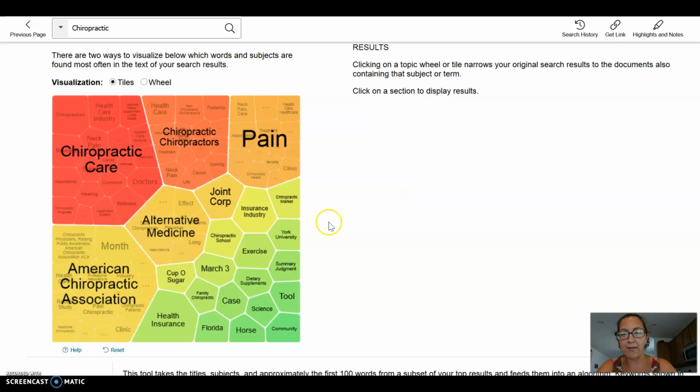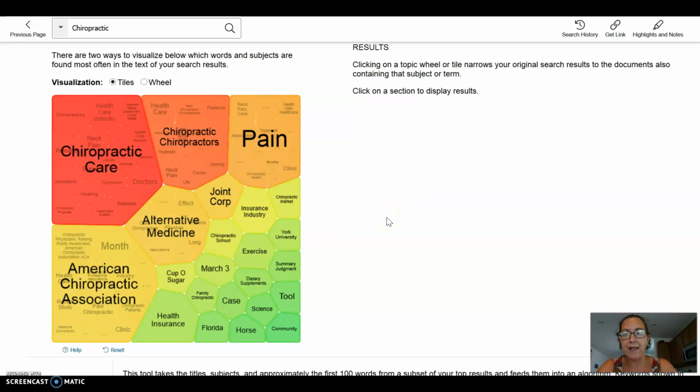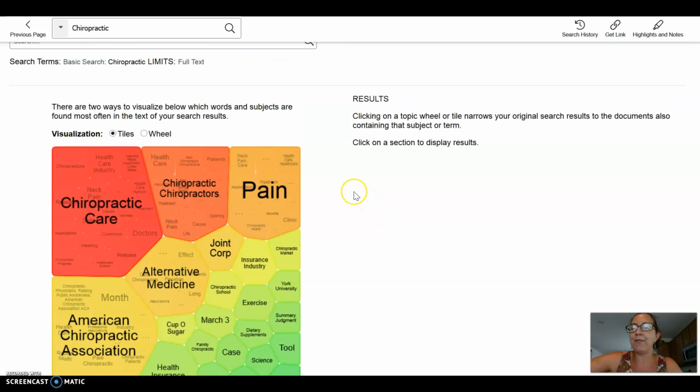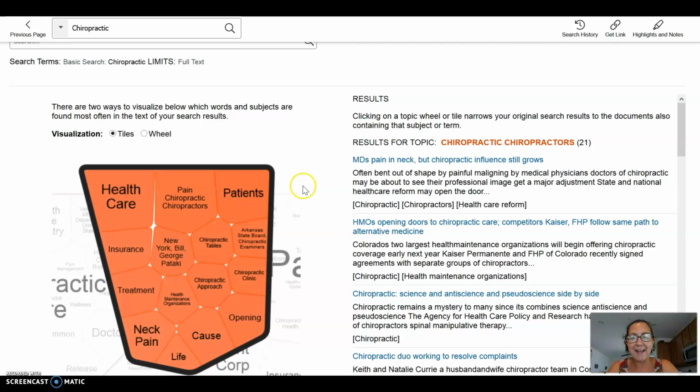So, again, this is brand new, and one of the other really cool things that I like about it is, let's say we wanted to just kind of stay with chiropractors and chiropractic care. You can go right here, I apologize for that, you can go right here and click on chiropractic, and it actually narrows things down even further for you. So is it chiropractic and healthcare? Is it patients? Is it chiropractic tables? Is it the New York State bill?